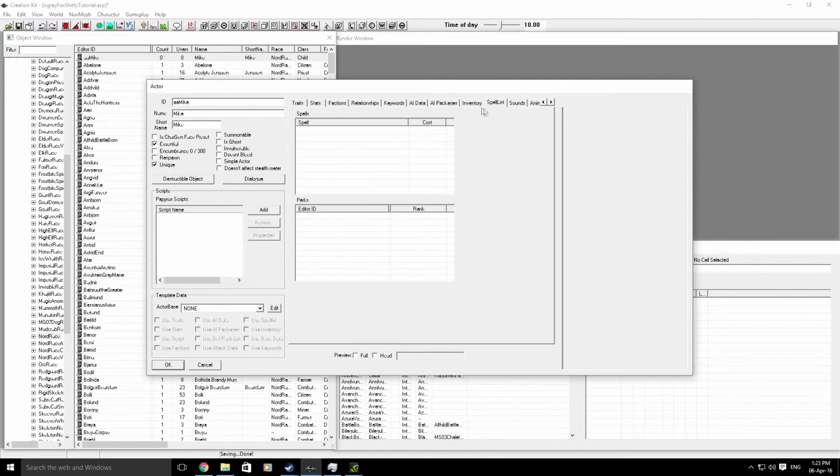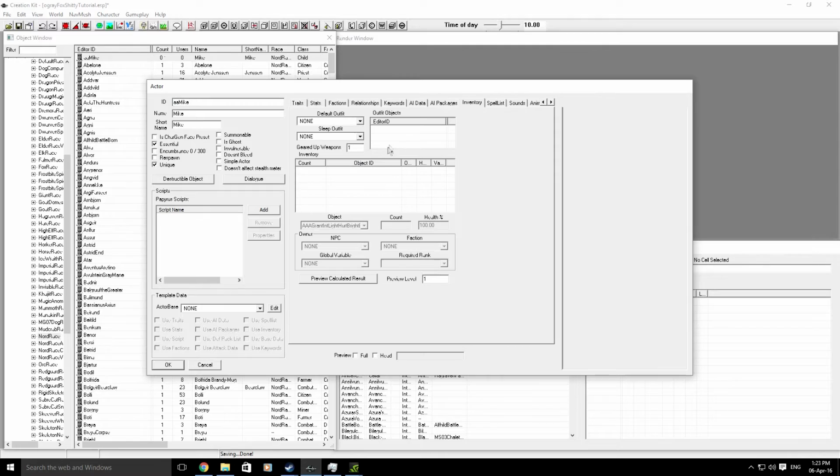So inventory, this is where it gets interesting. We can select which armour we want the character to equip. We can set a default outfit, which is what they'll wear pretty much all the time, and we can set them some pyjamas, PJs, oh yeah.